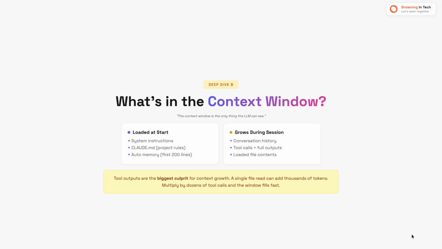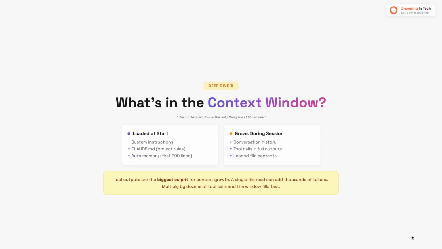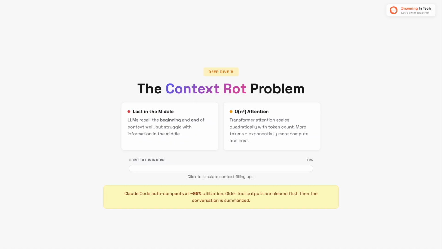Think of it like a RAM. The LLM can only process a fixed number of tokens at once, and once it's full, it can't just add more. So what happens when it fills up? This is the context window problem, and it's more subtle than just running out of space.